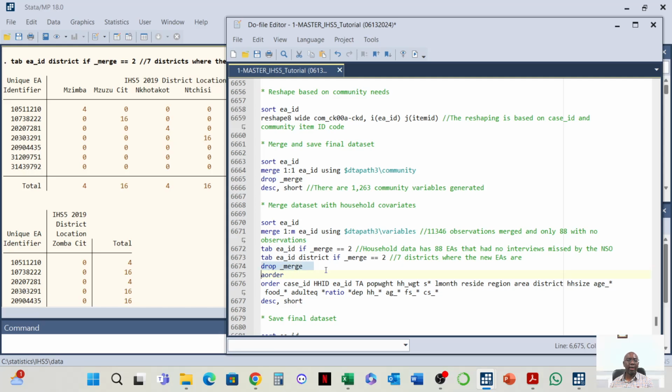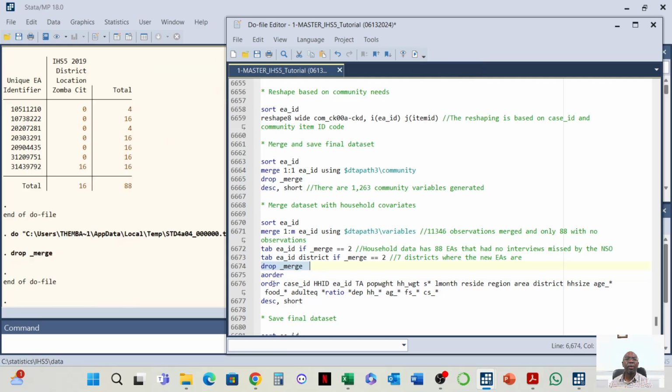We don't have anything to do about that. We don't have the data, but we still have the other covariates from the household as well as agriculture and fisheries that we can still use. So we can drop those observations. We still keep them, and then next we just have to order them.